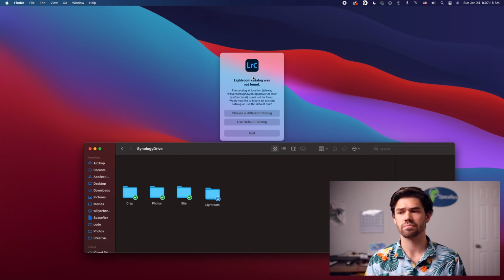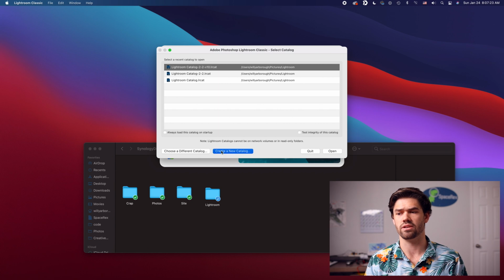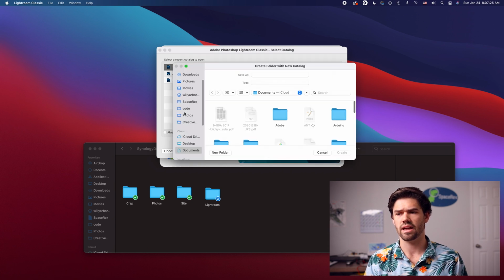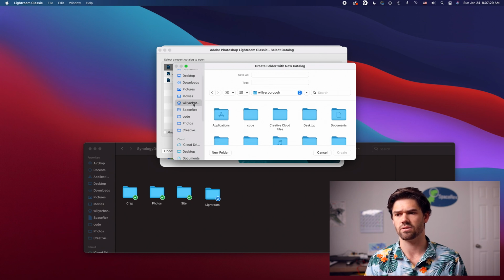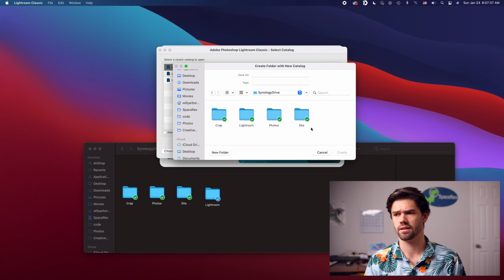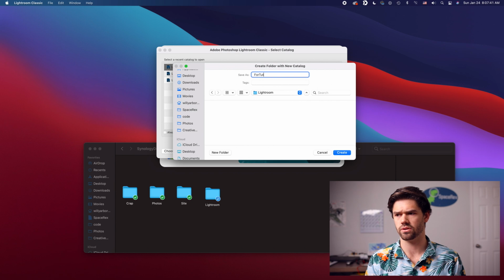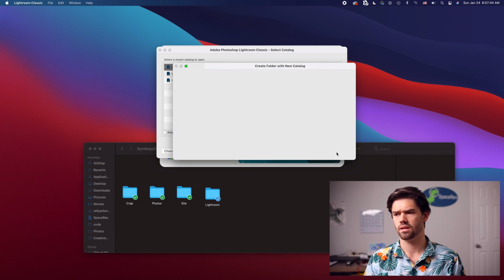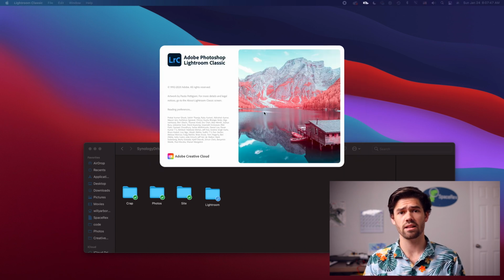And so now I'm just going to go ahead and create a new catalog. So I'm going to say choose a different catalog and create a new catalog. And now I'm just going to go in and put it in that drive. So that's going to be under Will Yarbrough and Synology Drive, and I'm going to put it in Lightroom. I'm going to call it for tutorial. And now I'm just going to go ahead and create that new Lightroom catalog.